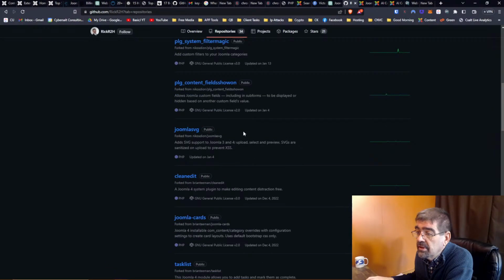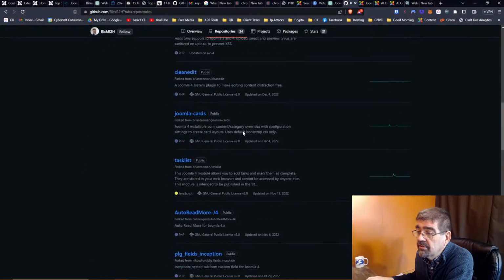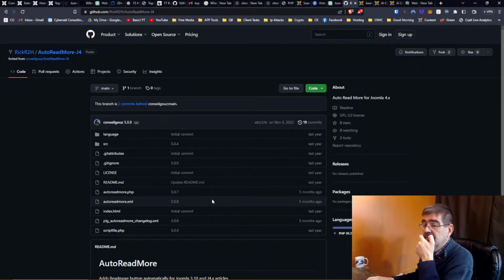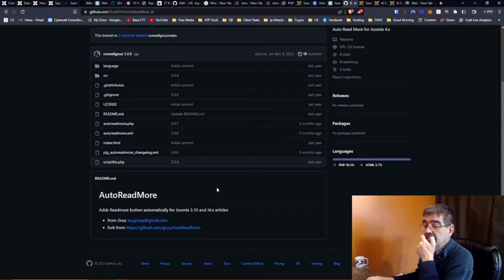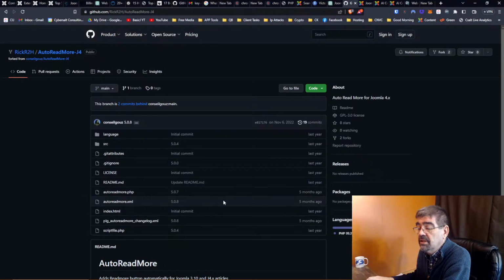Oh, that's auto read more. That sounds interesting. I wonder what that does. Adds read more button automatically for Joomla 3. Oh, cool. 3.10 and J4.x articles. Oh, I might have to check that out. All right.